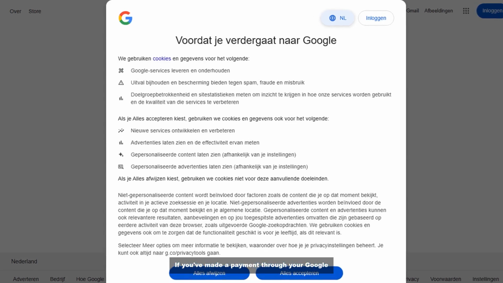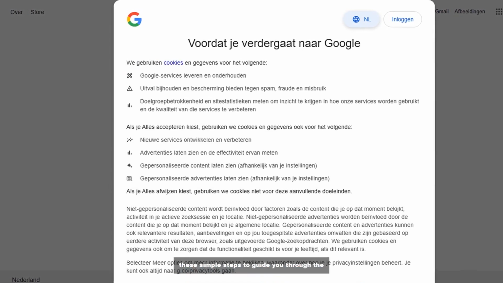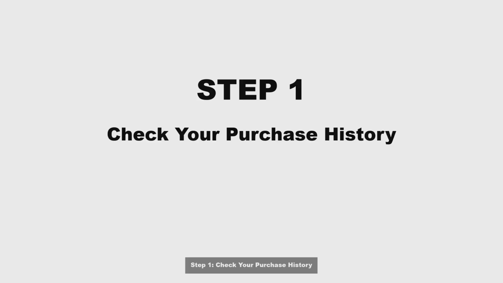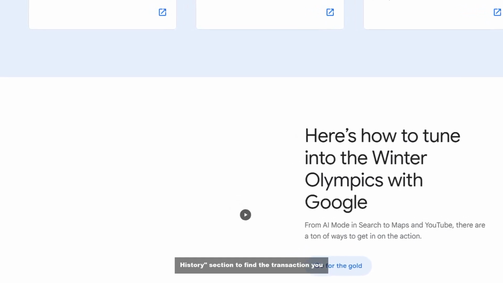If you've made a payment through your Google account and need to request a refund, follow these simple steps to guide you through the process. Step 1. Check your purchase history. Visit the Google Play Store or Google account page and sign in. Navigate to the Order History section to find the transaction you want to refund.